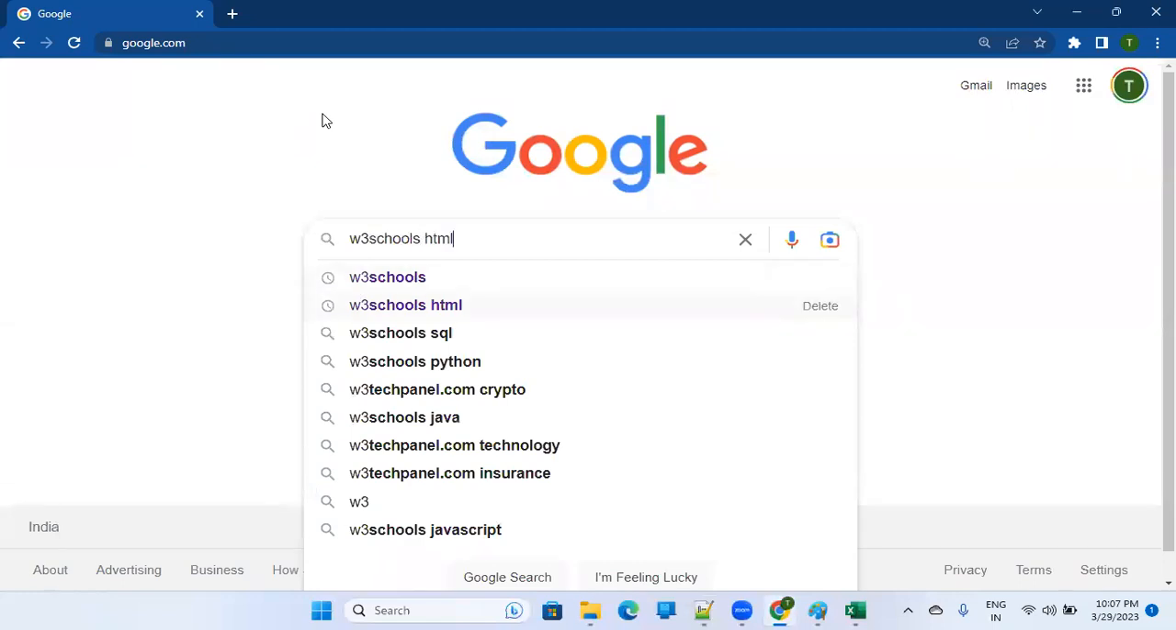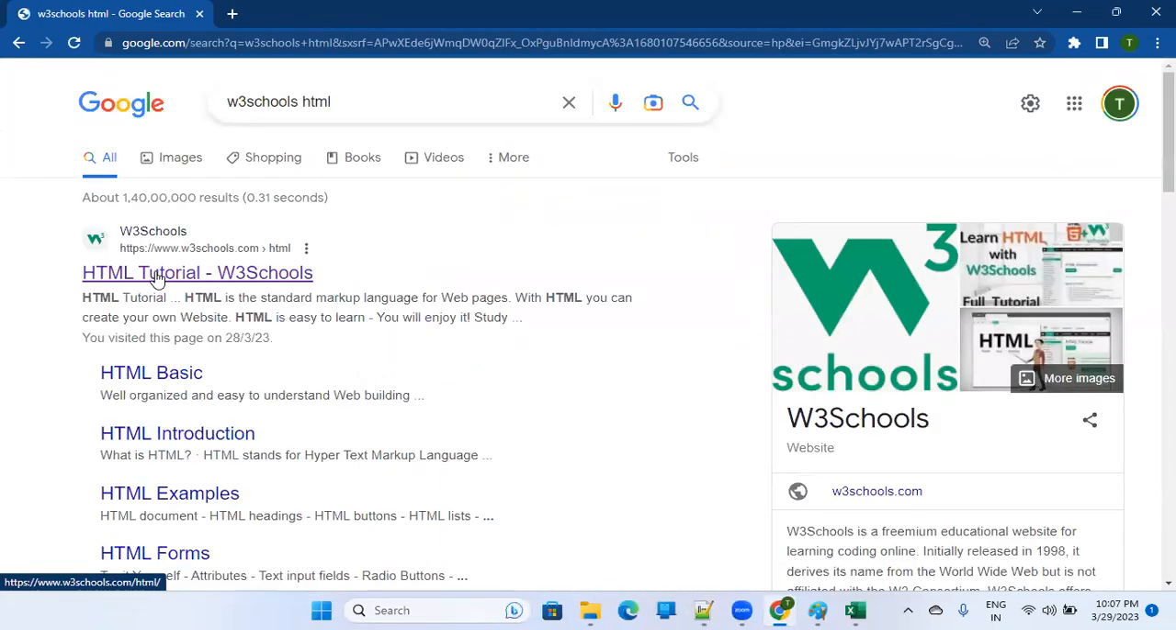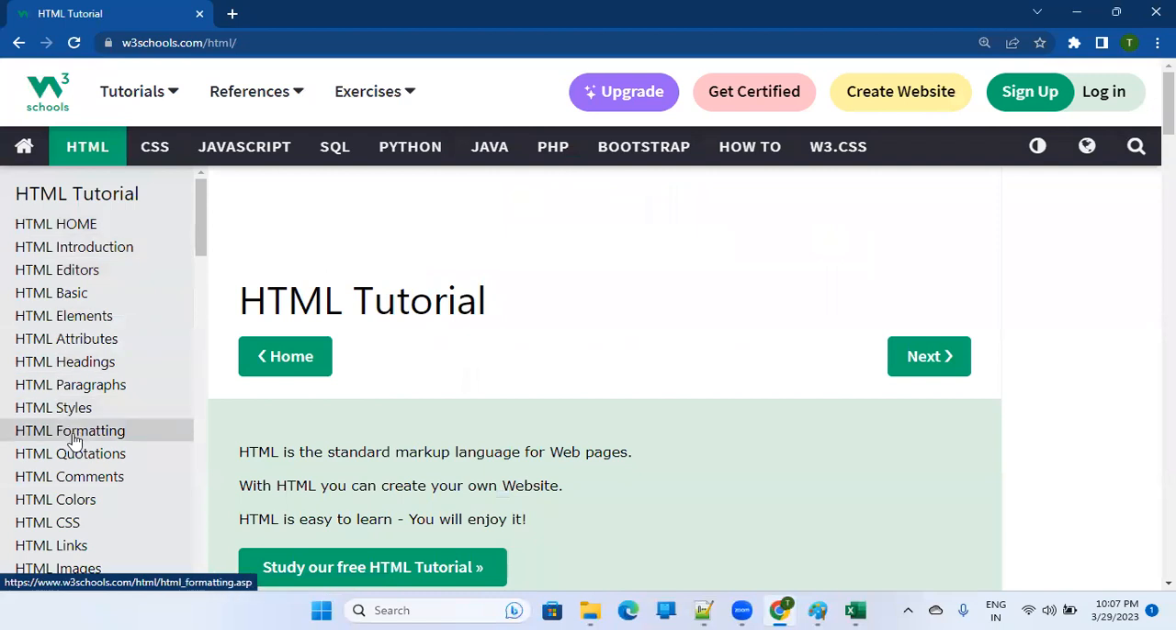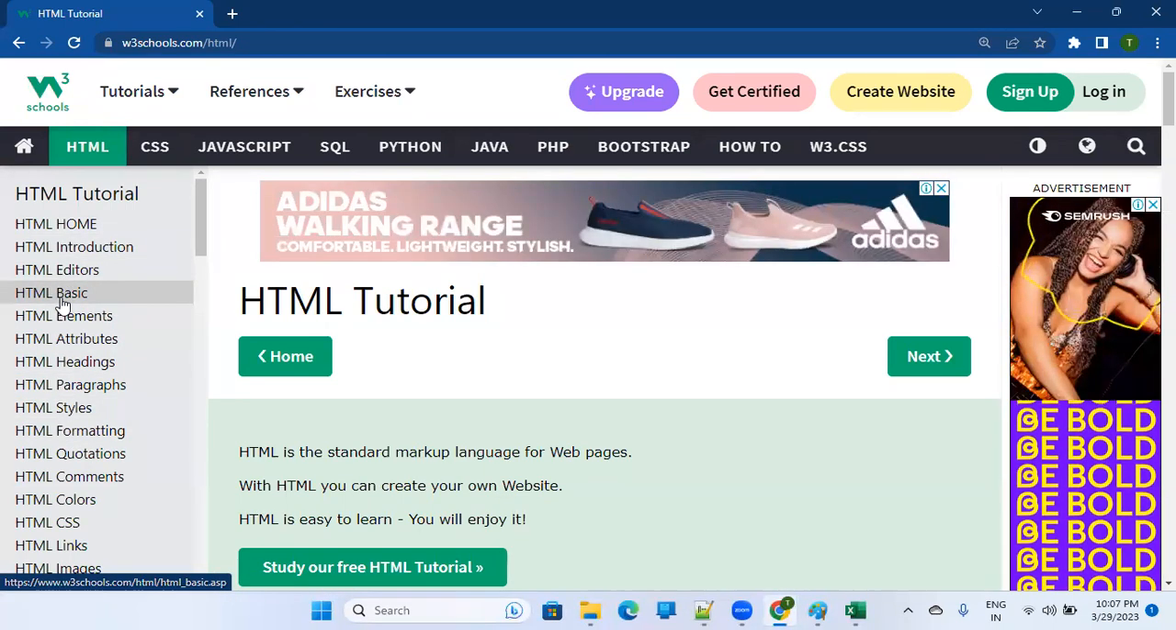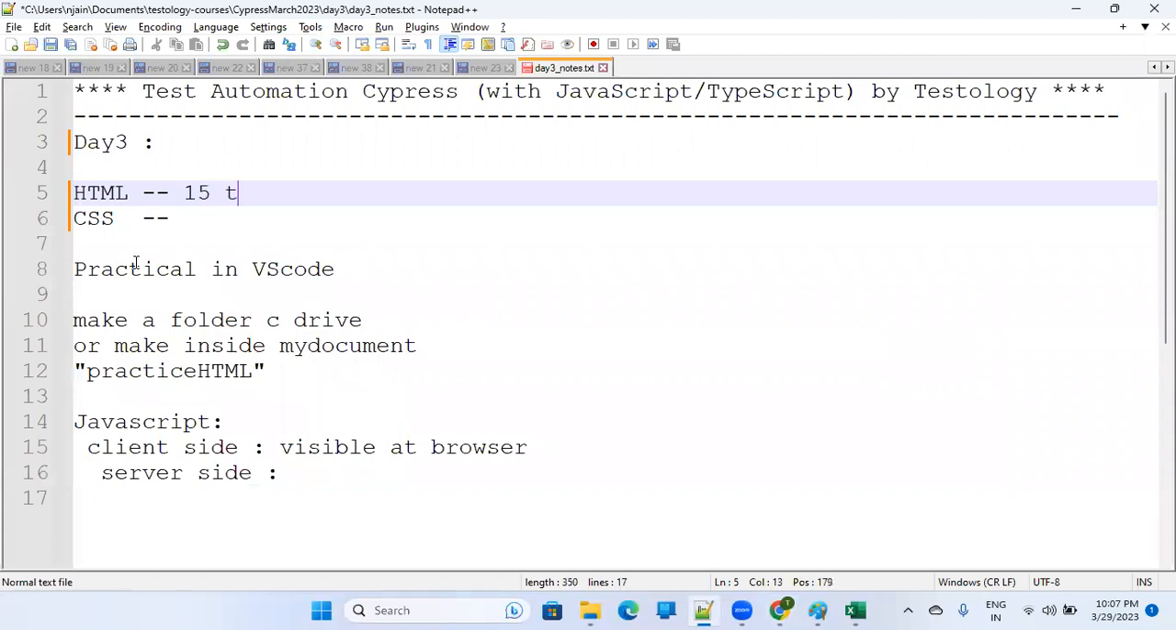W3Schools HTML. There is an HTML tutorial. Finish it. Like at least spend 15 to 20 hours on that. You can do it 1 hour every day or 2 hours every day, or maybe in one weekend you can spend a good amount of time to learn these things, right? Or it will take around 2 weekends, right? It's up to you how you do it.